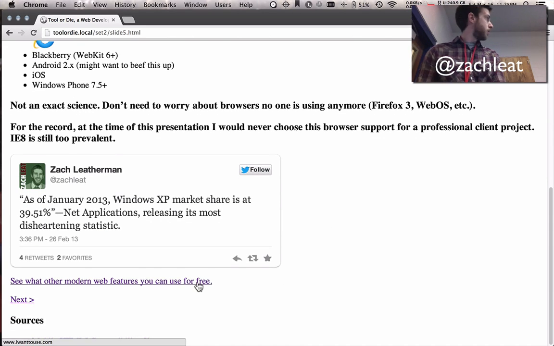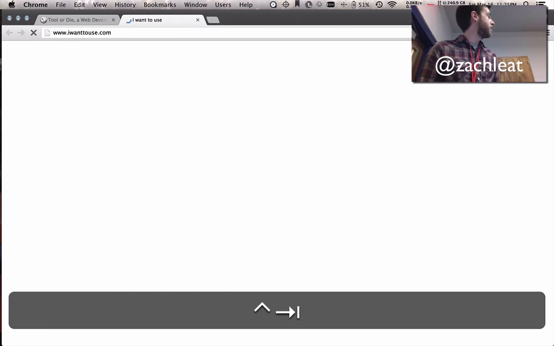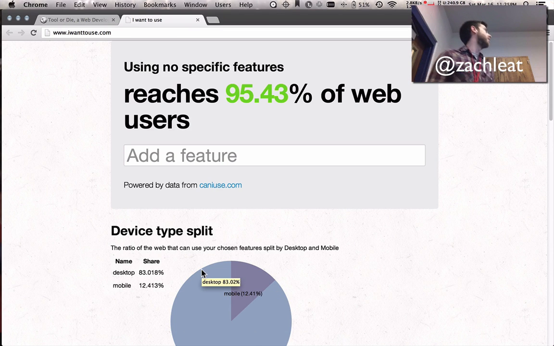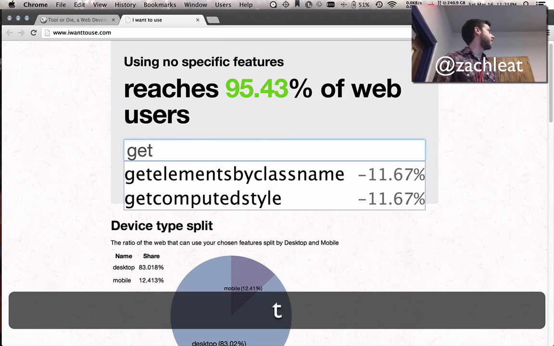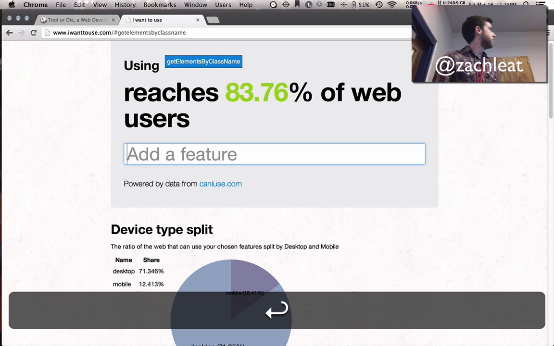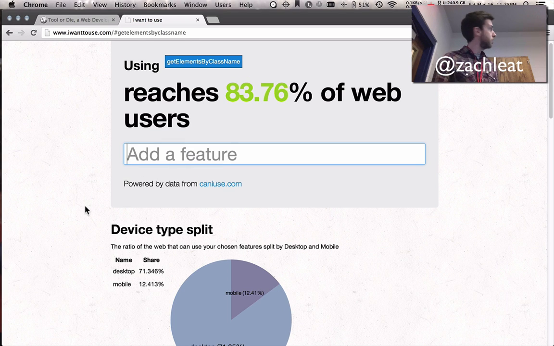So another great site you can check out is I Want to Use. This is something put together by Paul Kinlan. So I can actually go out and put, I think, get elements by class name. This is what I decided to fork on. And then hopefully it will load.